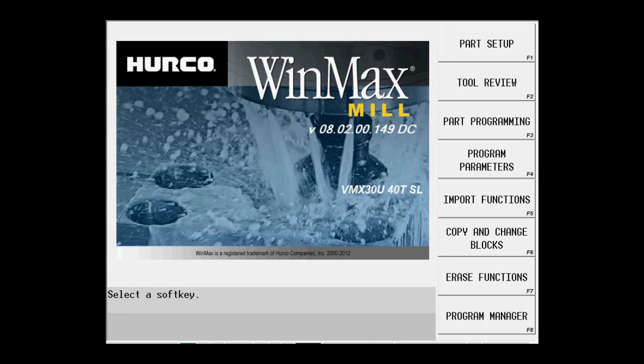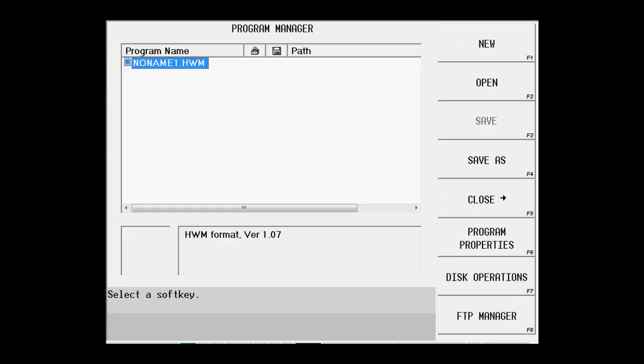Let's program print intro 5 from your packet together. First, from the input screen, I want to create a new program. Program Manager, New, Conversational Program.